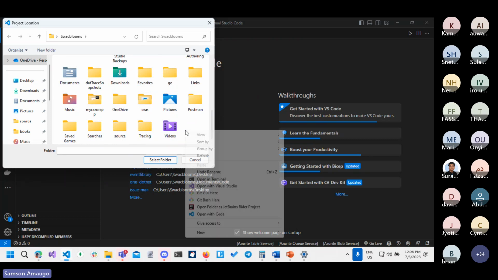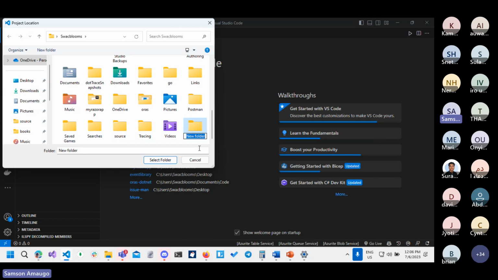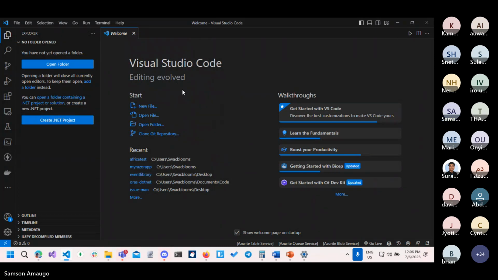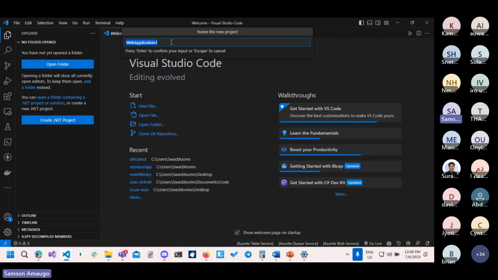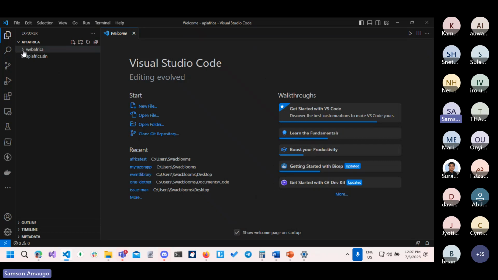Let's call this project API Africa. Select. Then I'll wait for the project to be built. Okay, I'll set the project name, Web Africa. It will take a while and the project will be created. So awesome, I have my API running here.